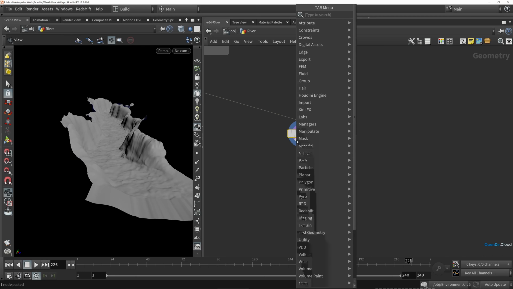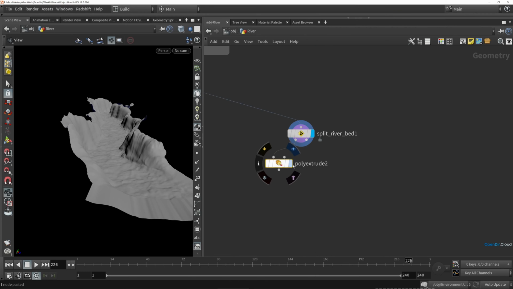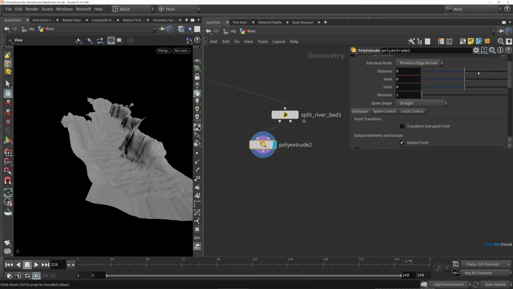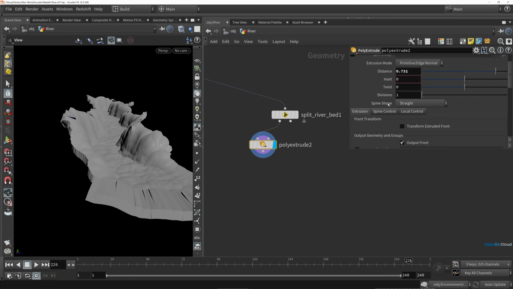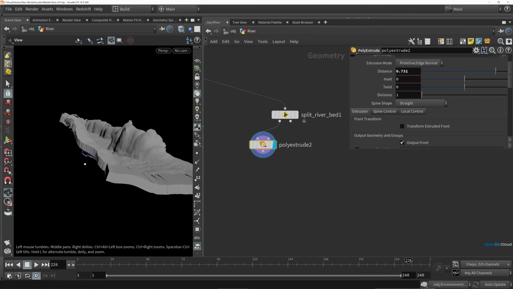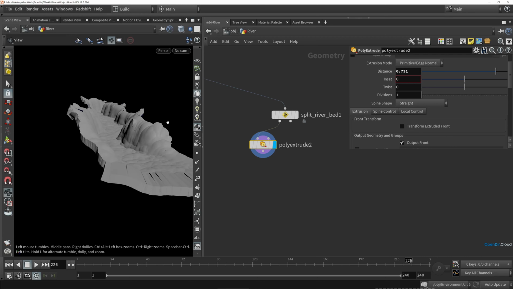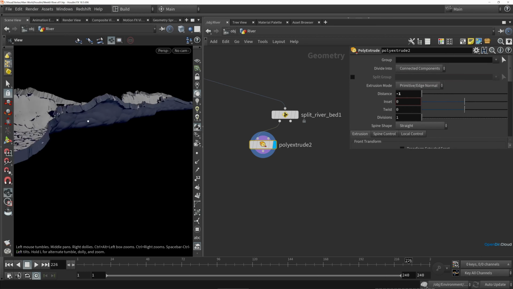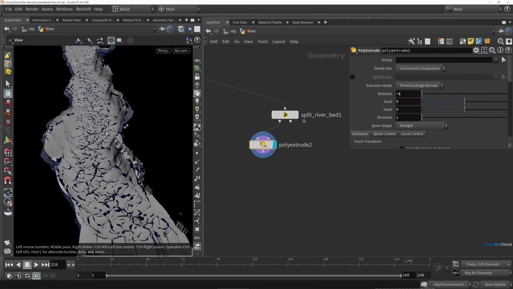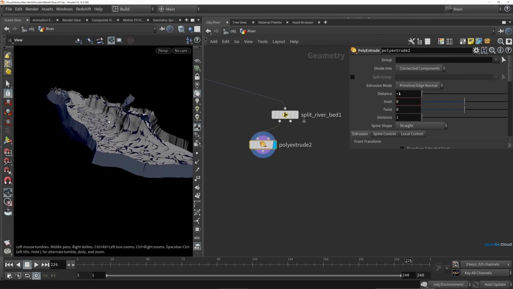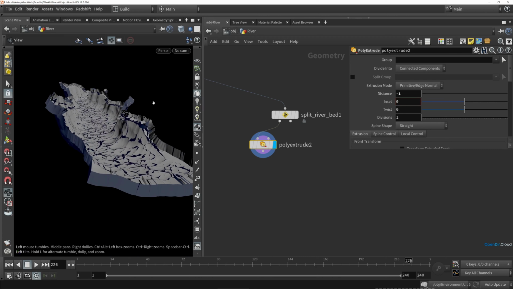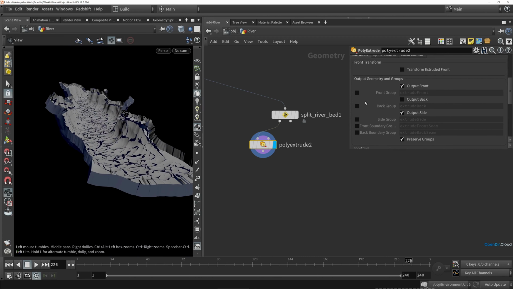So after the split riverbed, drop in a poly extrude and display that. And on the poly extrude, you could just crank up the distance, although in this case we would want it to be negative so that it doesn't change the surface of our riverbed here. So I'll flip that to -1. And this looks pretty weird because it only gives us the front extruded face and the sides. It doesn't give us the back automatically. So scroll down your poly extrude options and turn on output back.